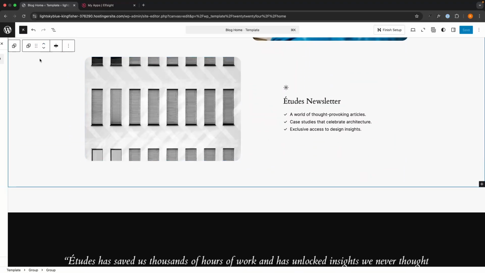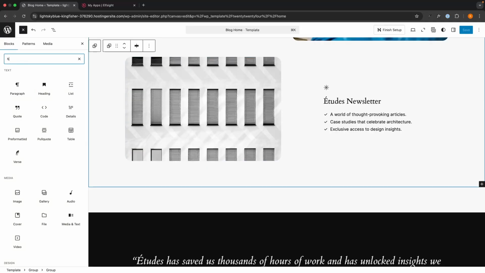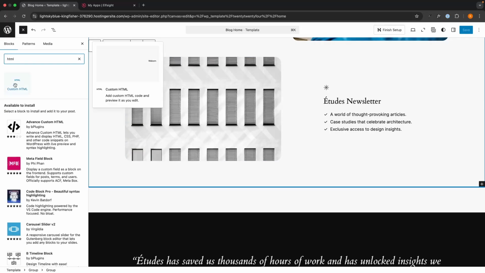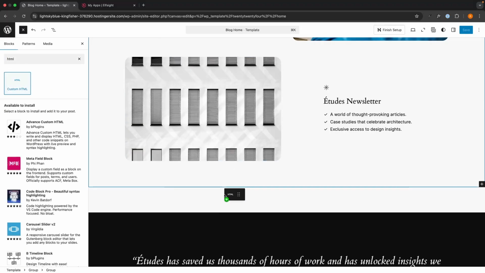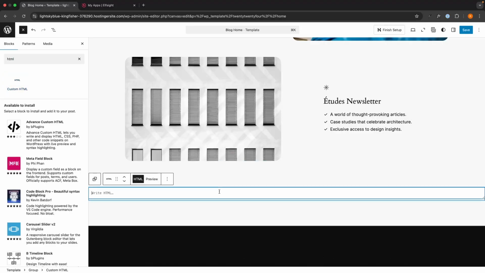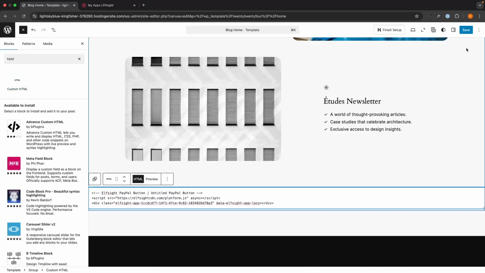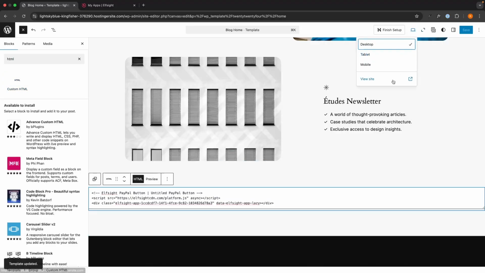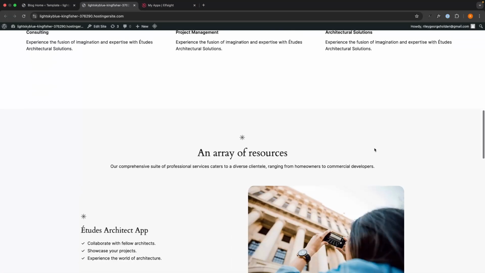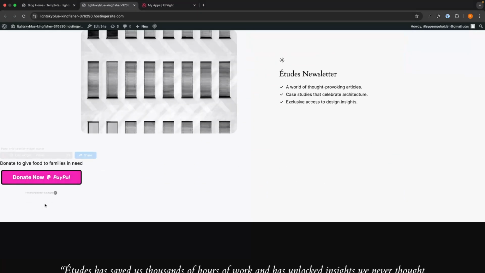Now the element that we need to actually add this in is called HTML. So custom HTML right here. But the issue that we have is if we just drop this straight in and we paste this in, if we now go to actually view the website, this is always going to be over here on the left side. So to show you this, we can go down to the PayPal button. And as you can see, it's all the way over here on the left.